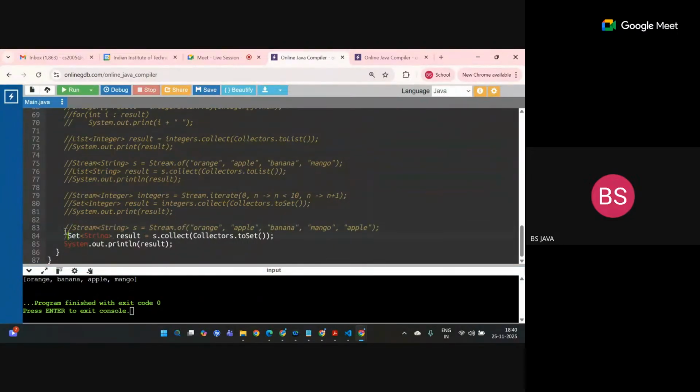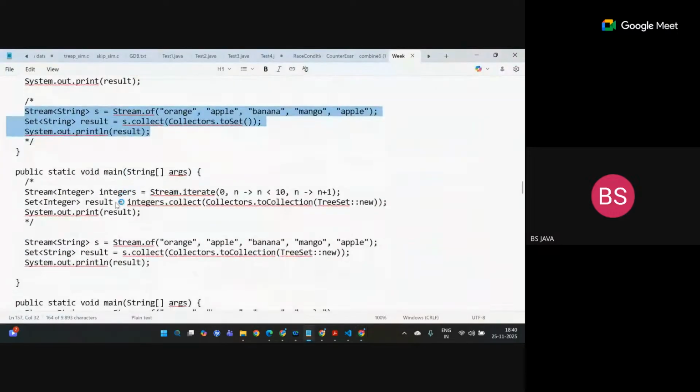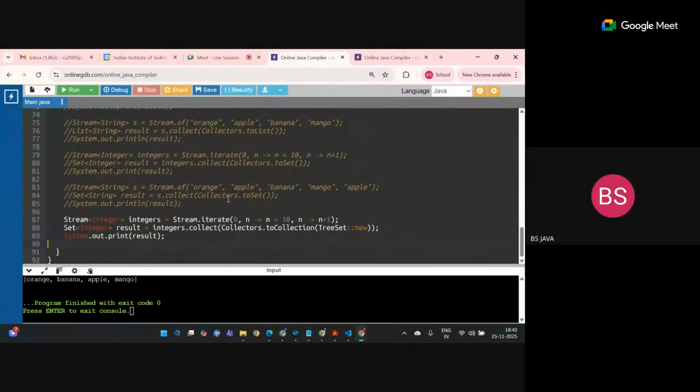Now how to be specific, like which kind of list or which kind of set I want. I want to be specific. Specifically, I want to generate a TreeSet, right? So I take the values from 0 to this integer array. Then I say collect it into a Collectors.toCollection TreeSet. So this gives me specifically a TreeSet now.